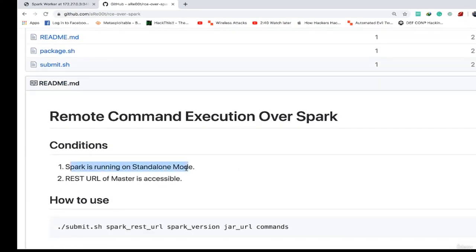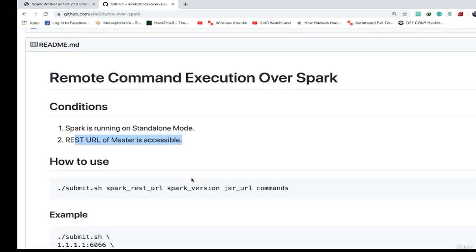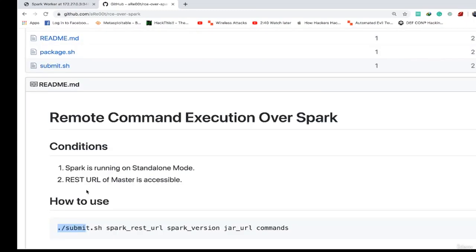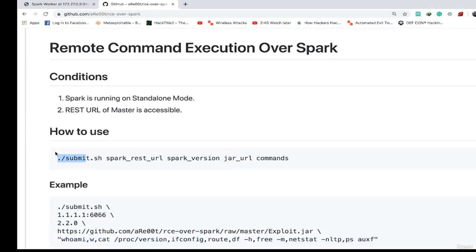Spark is running in standalone mode. The REST URL of the master is accessible. If it's accessible, then you can try. The command is simply these files over here, submit.sh, etc.